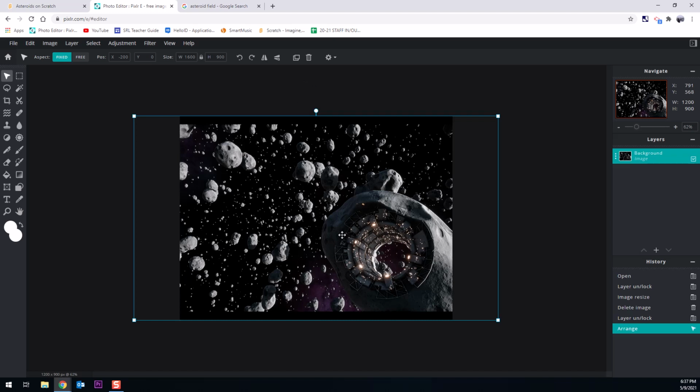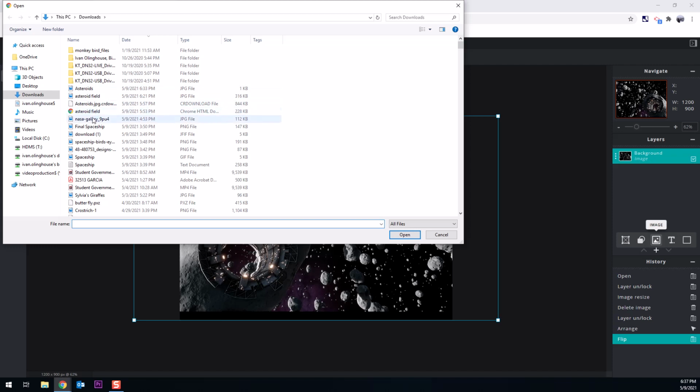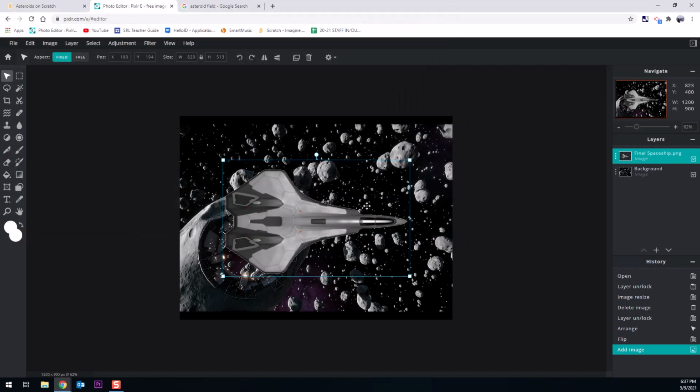My background image now, I think I want to put text in here like Asteroids, but I think I want my spaceship to be flying into it as well. So I'm going to flip it horizontal, and let me go get my spaceship now. Let's add it as a layer. I'll go image layer. And I think I called it final spaceship. There it is. And that is way too big.